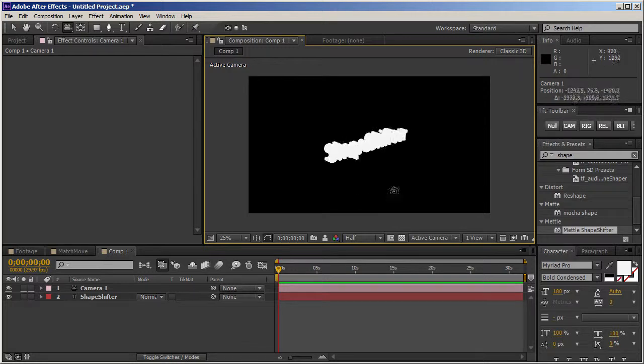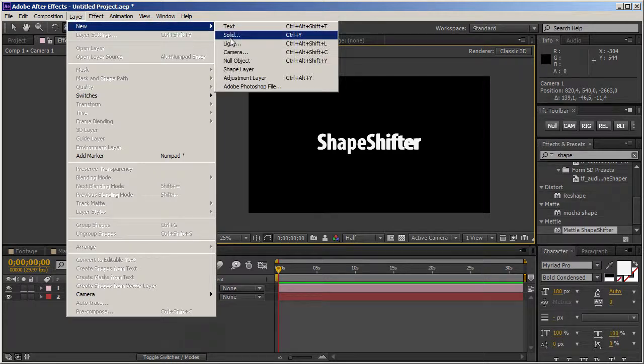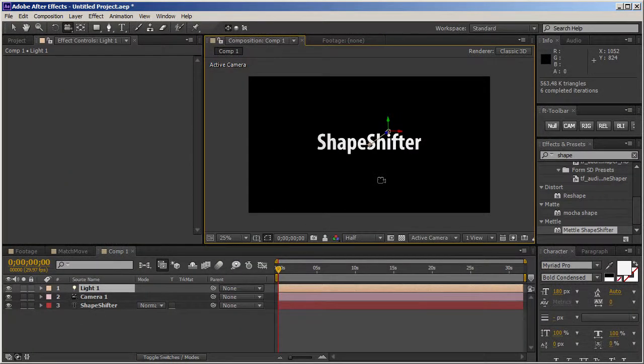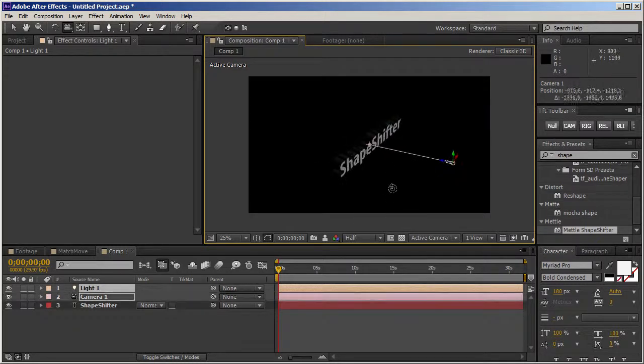So right now you can see that this is an actual 3D extrusion, but it doesn't look really interesting at this point. So what can we do to fix that? Well, the first thing is to add some lights, of course. Since Shapeshifter is aware of our 3D camera, it is also aware of our lights. So adding a light should be a quick fix to make it look a little bit more interesting.